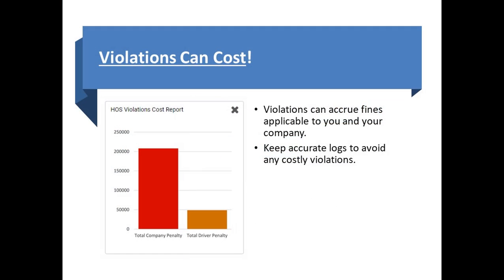All of your driving logs can and will be accessed by your administrative staff to look at violations. In the event of an audit, any driving violations can accrue a fine that would be applicable to you and your company. Your administrators can monitor a fines by violation report and may contact you for additional coaching to avoid violations and fines in the future. It is imperative that you keep accurate logs to make sure you do not fall into any kind of violation.